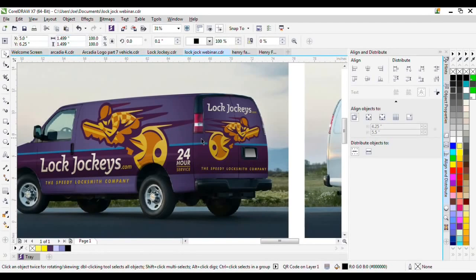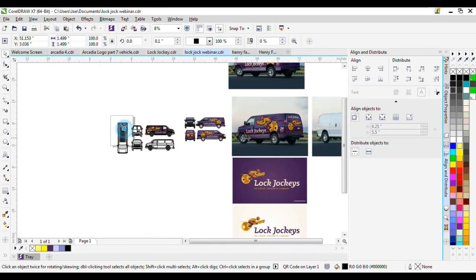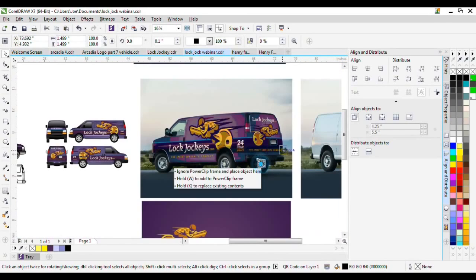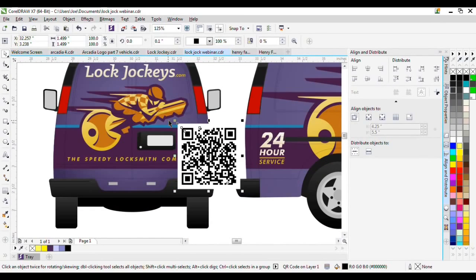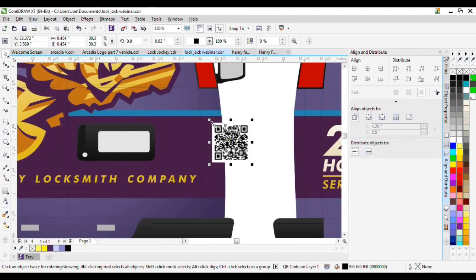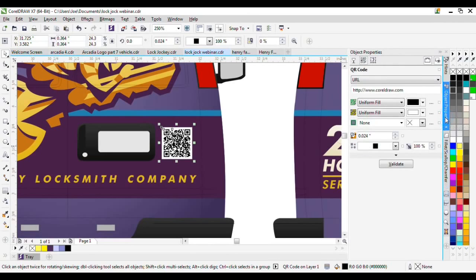And it's really that easy. What it's going to do is put the QR code in the center of your main page here, and so you can move it. And when you have your QR code, let me bring it over here, because we'll deal with it on a flat surface here. When you have a QR code, by default, I think it sends you to Corel's website. But what you do is you go to your object properties and you type in a new address. So I'll put it on our website.